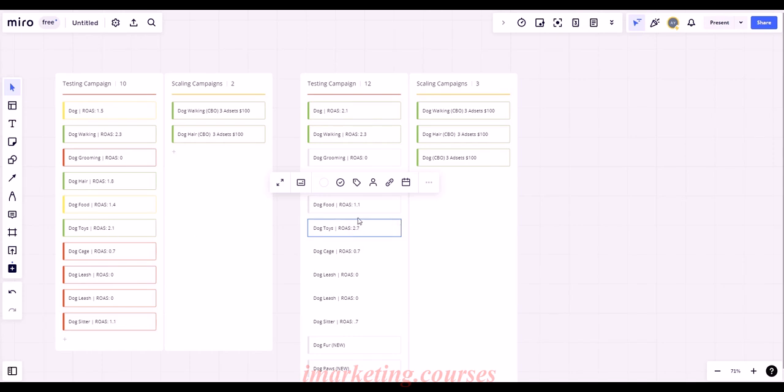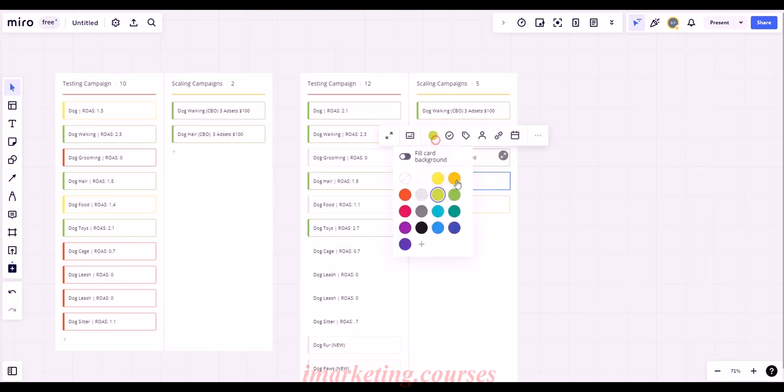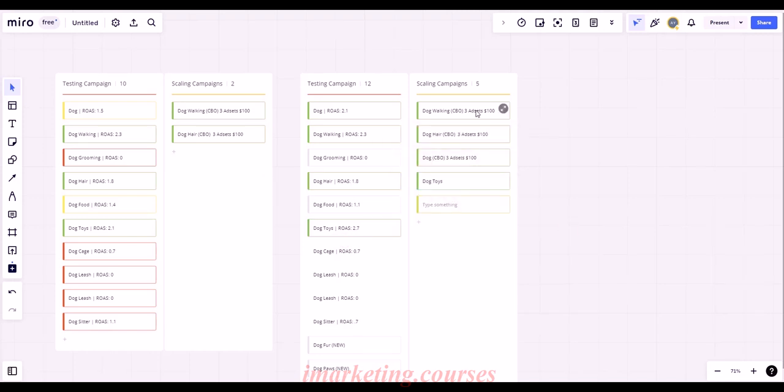All right, next, dog toys. Yesterday got 2.1 and today got 2.7, so it's doing really good. And you're going to go ahead and scale this one as well. You're going to do dog toys and a CBO with 3 assets at $100. Going to change this to the right green. But you can see right here now, tomorrow, we're actually spending almost $400 on ads because these CBOs are going to spend $100 each.